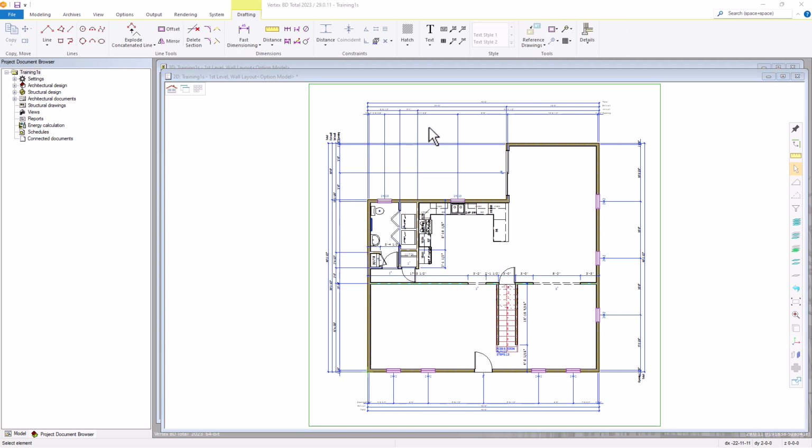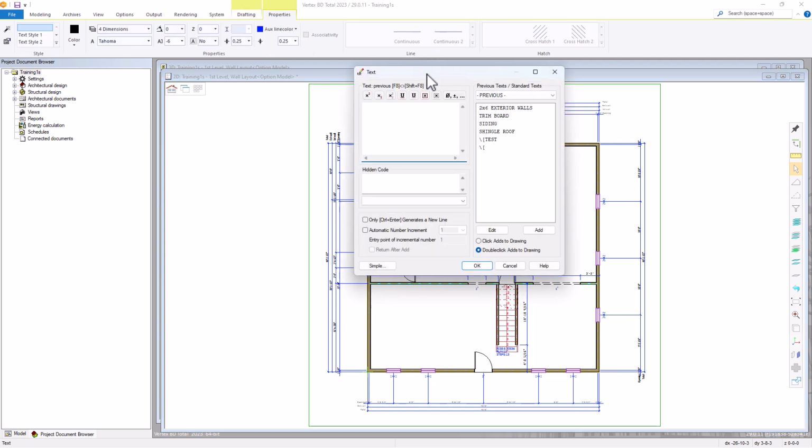Let's go over some of the tools for adding text in BD. Under the Drafting menu, select the T for text. That opens up the text dialog. In this left section, you can type in your text. Over on the right, shows a list of previously entered text. So anytime you enter text, it will record it and save it under the previous text list. Select the previous dropdown and you see a list of standard text available to select from.